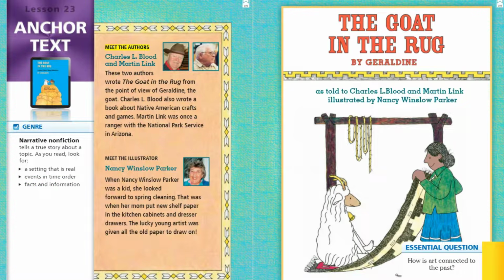Before we get started, let's meet the authors, Charles L. Blood and Martin Link. These two authors wrote The Goat in the Rug from the point of view of Geraldine, the goat. Charles L. Blood also wrote a book about Native American crafts and games. Martin Link was once a ranger with the National Park Service in Arizona.